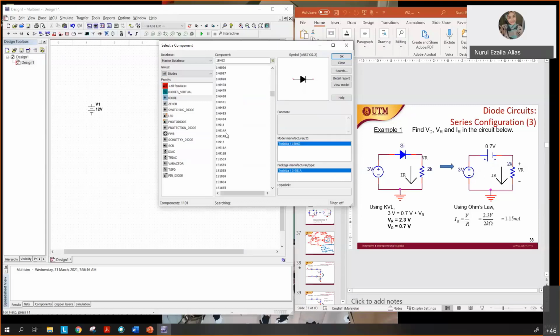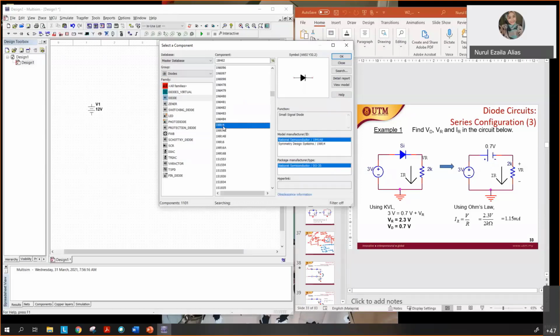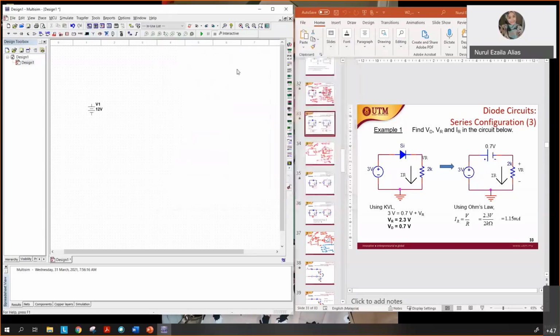The silicon diode's name is 1N914. You don't worry about this, students, because I will give you what type of diode you should use. So for this example, let's together take 1N914. Do you have this model in your Multisim? Yes. All right, great. Click OK and place it here. Done. You have your diode here.